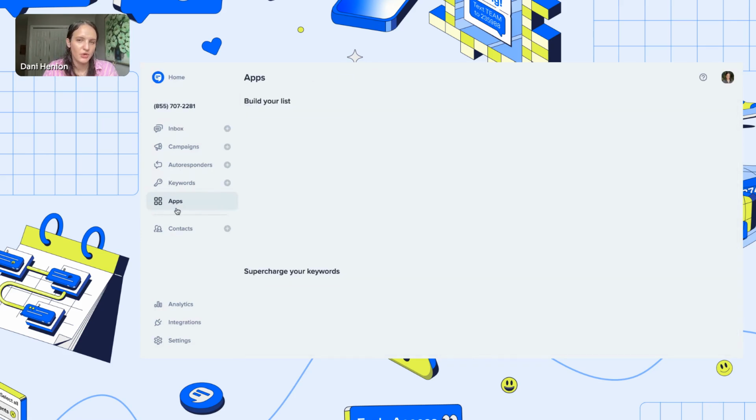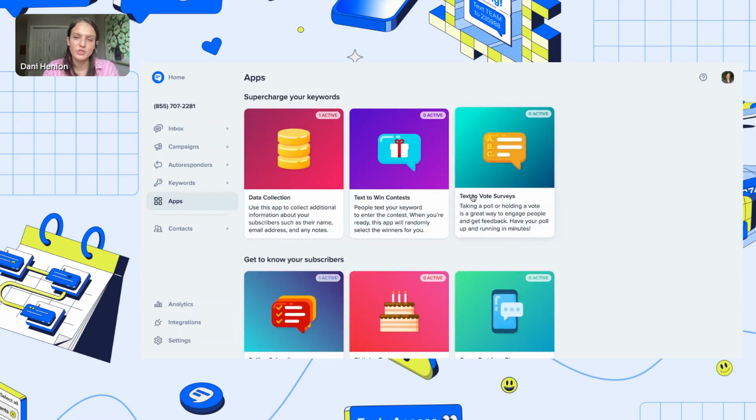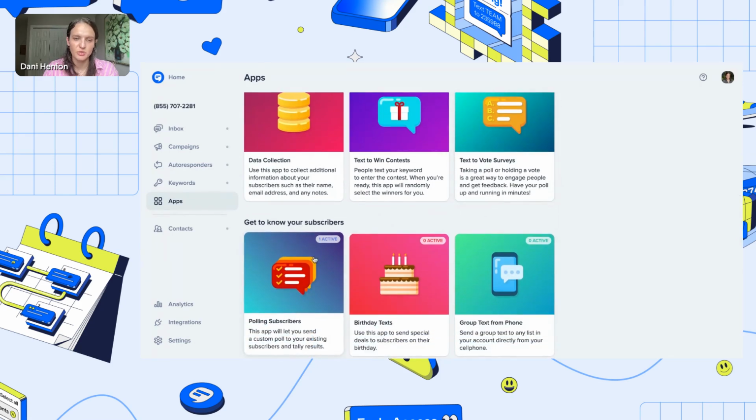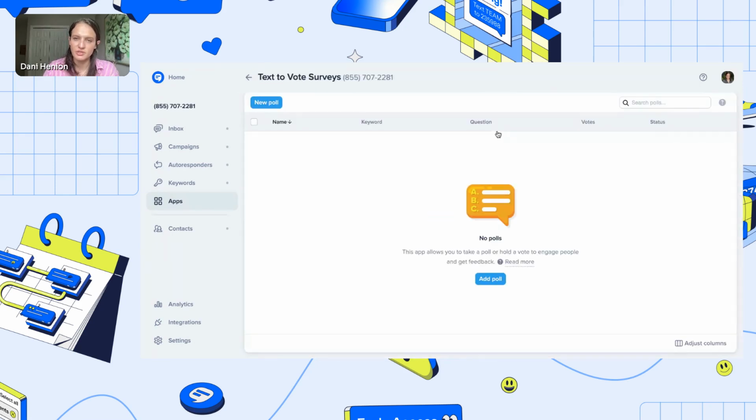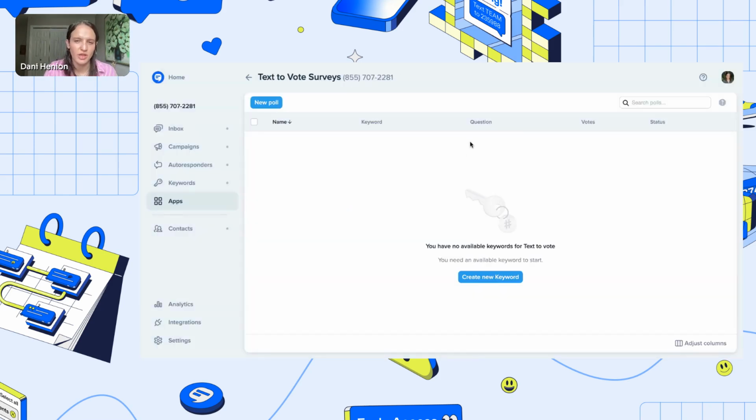But if you want to maybe run a campaign or some kind of fun activity for people who aren't on your list yet, you could go to text to vote surveys, because we had polling subscribers here. If we go to text to vote surveys, it's basically the same functionality, but you're selecting keywords. So you're creating a keyword to go with this poll. When they text in that keyword, they're added to your list and they'll get this poll that they can vote on. So that's a fun way you can engage people and a fun way you can grow your list.